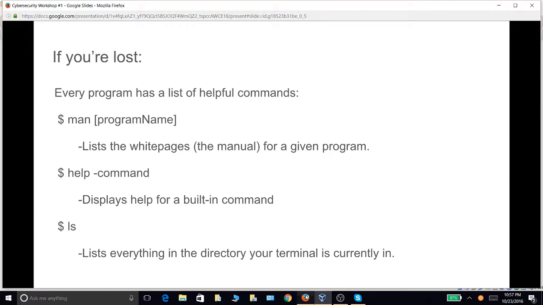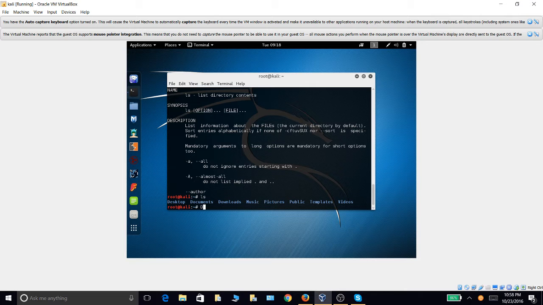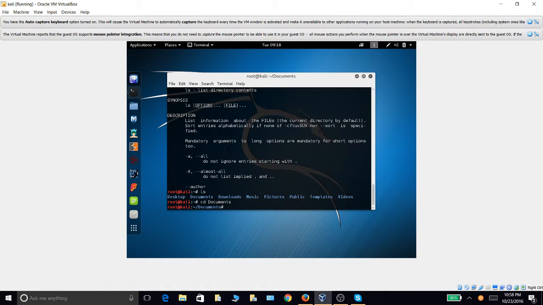ls has already been displayed. It lists everything that the directory contains when your terminal is in that given directory. So let's ls here. It shows all of this. These are all directories. So let's go inside the directory Documents. This is the cd command. It allows you to enter a different directory from the directory you're already in. And now, if we ls, it shows us what's inside Documents. There's nothing inside Documents here.